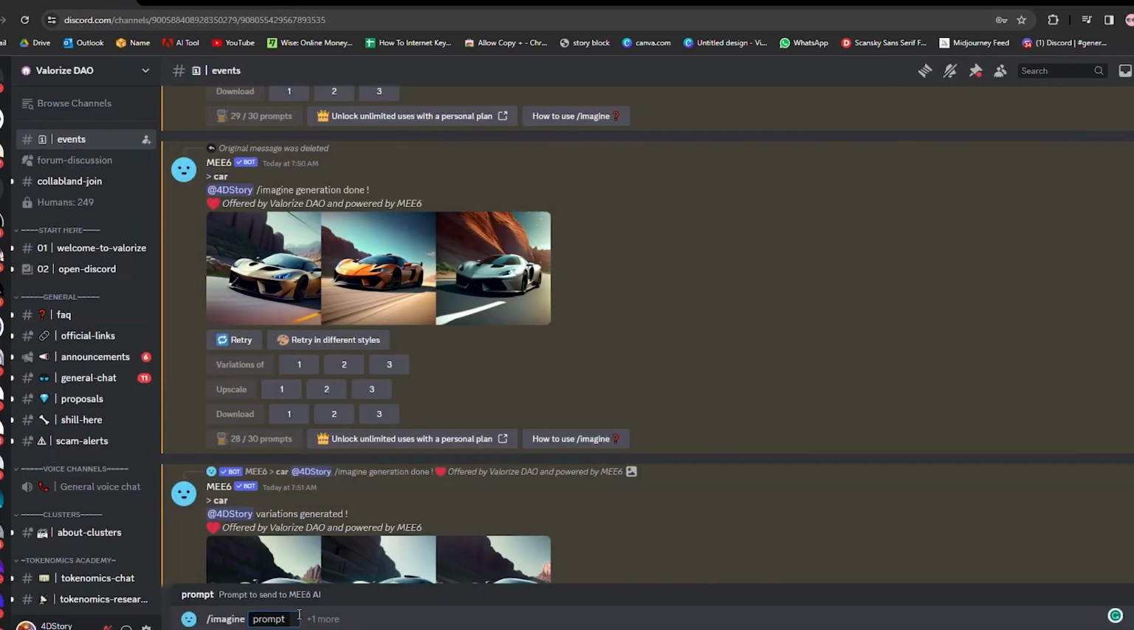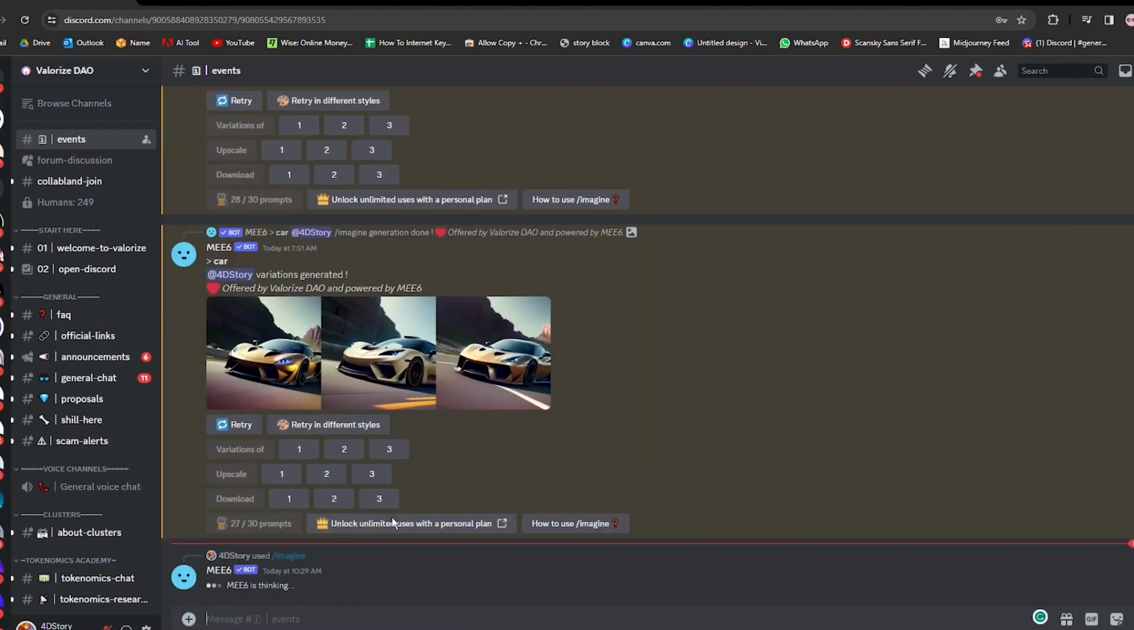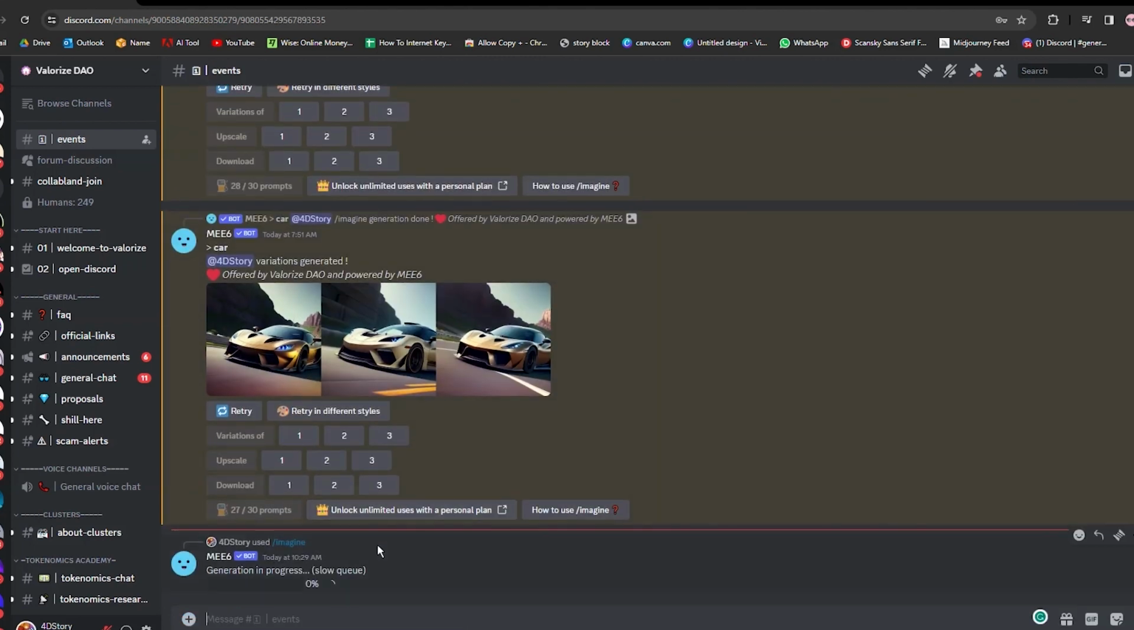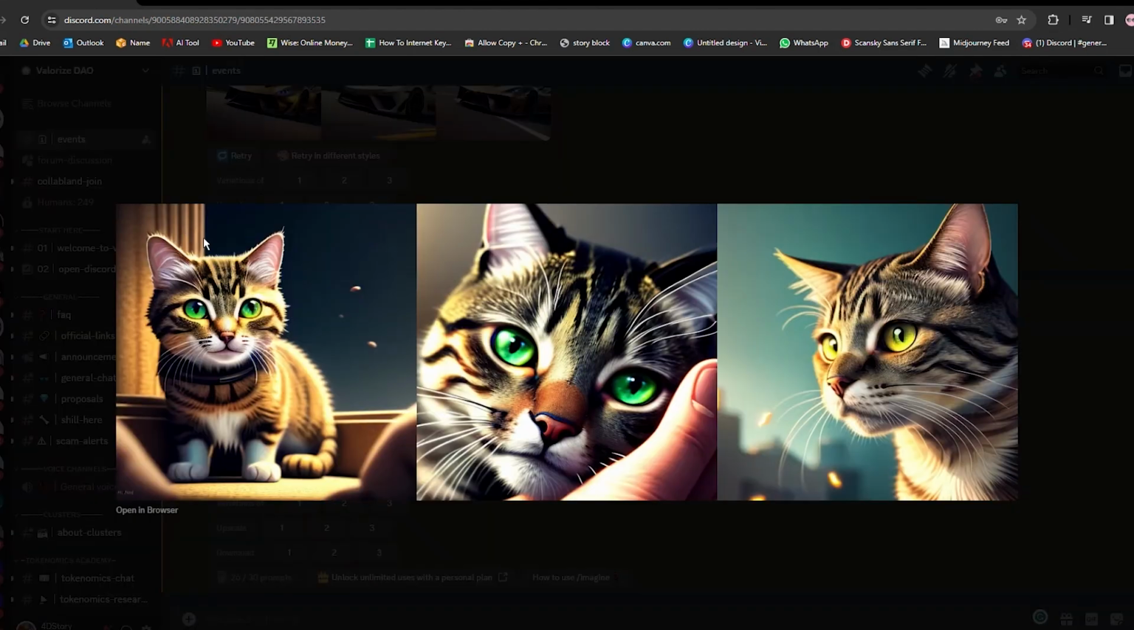Now back to our bot in the query window. For example, write cat and paste the copied prompt from the prompt helper. Press Enter. We'll have to wait for a little while until Midjourney generates our pictures and we get the result.